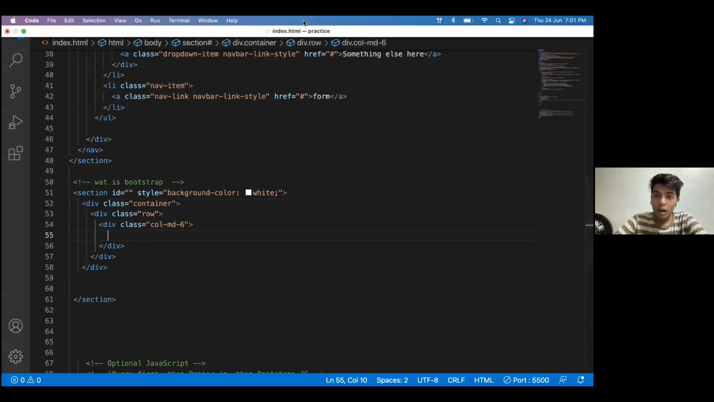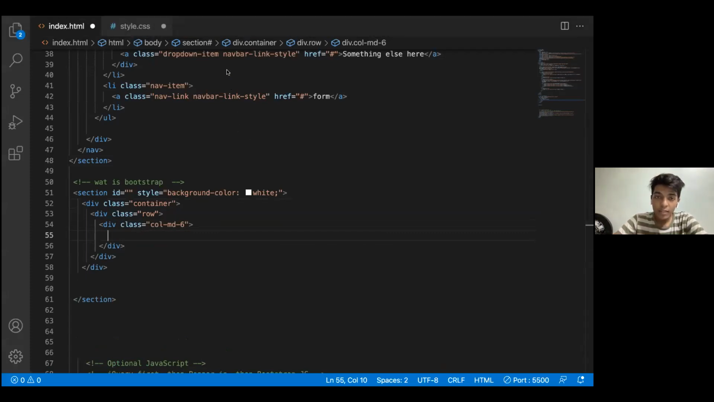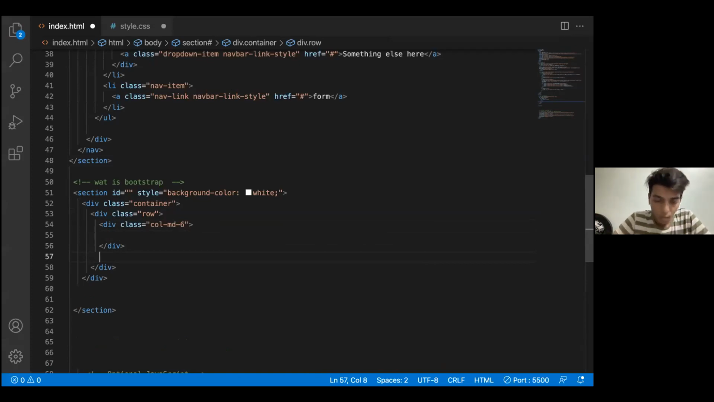So up till now, I guess everybody's fine. This is the best way and the fastest way to write the code. So the first column is presented here. I also want a second column wherein I can write about what is Bootstrap. The first column would have an image and the second column would have a heading and a paragraph about what is Bootstrap and everything like that. So let's go about it. The second column would also be column dash MD6.